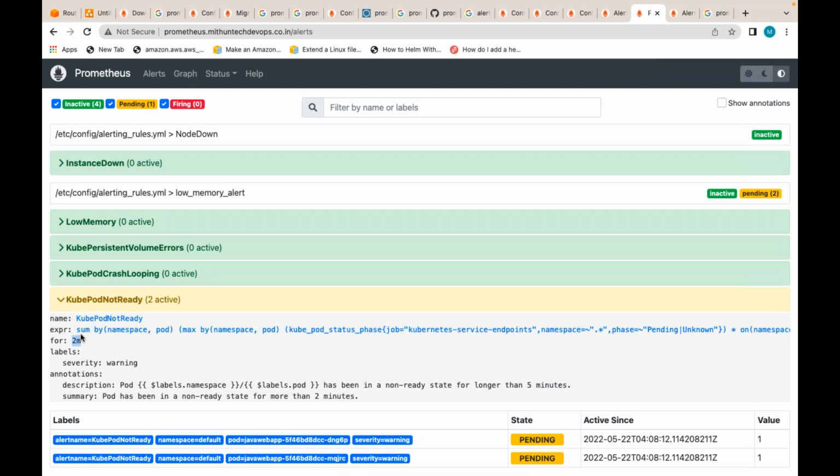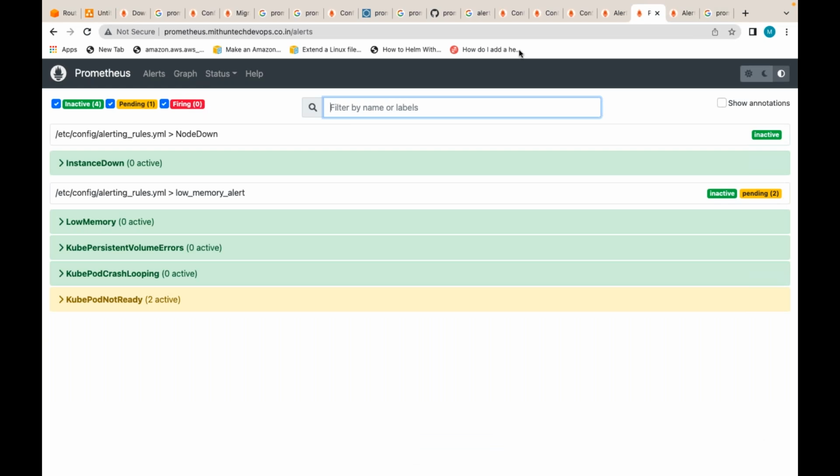When will this be fired? If this is in the same state for 2 minutes, does this alert get fired? It is not yet fired. Will Prometheus start firing this alert if it is in the same state? The pods are in a not ready state. These two pods are in a not ready state. Now after some time, can I see that alert in a firing state?